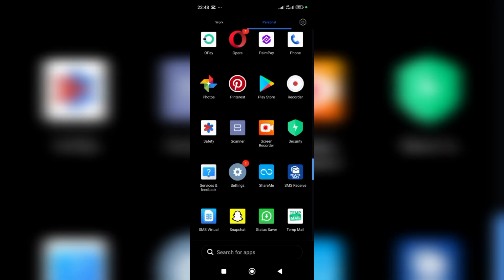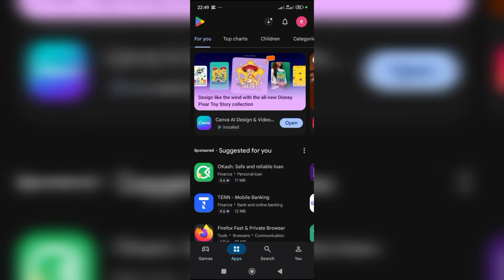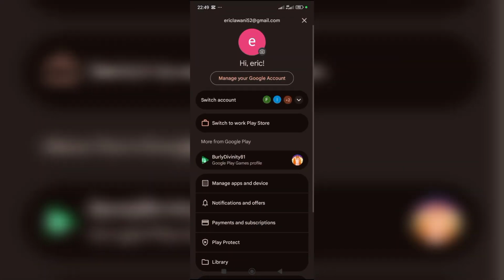Secondly, now you go to your Play Store right away. Let's click on our Play Store. As you can see on my phone screen, this is my Play Store application. I'm going to click on the photo of my profile right away. I click on it, and now it will take me to this surface.